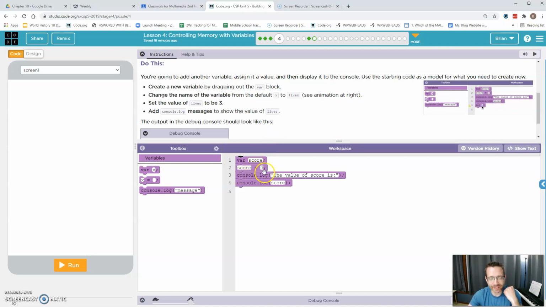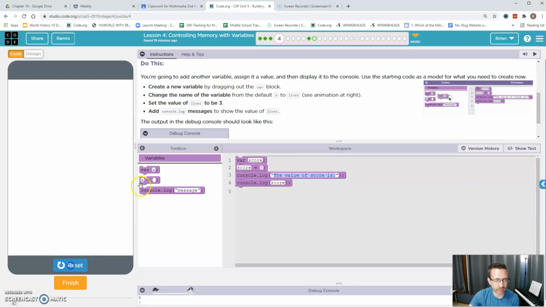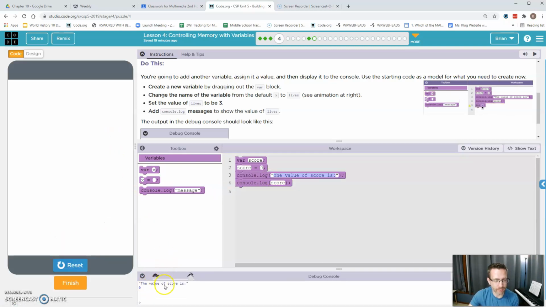Score equals 0 doesn't mean that score always equals 0. It just means score gets the value of 0 for now. Okay, so if I run this, it has a string in here and it has a variable. So a string is, if you put it in between quotations, I'll just hit run so you can see it. It says the value of score is, and then it says 0. So it's the value of score is, and then whatever score equals, which happens to be 0.